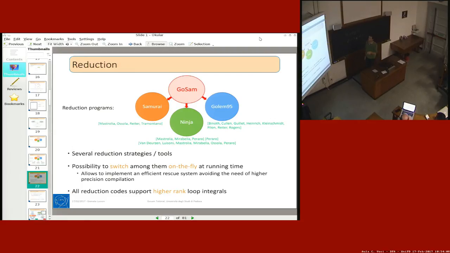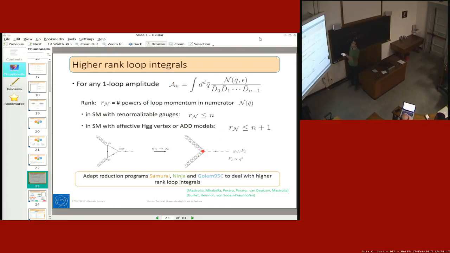Furthermore, all of these three reduction programs support higher rank loop integrals. What does this mean? So, as I said before, a general one loop amplitude with n denominators looks like this. Usually, the power of the loop momentum in the numerator is called the rank. And usually, this is smaller or equal to the number of denominators. Now, if you're doing BSM physics, or for example, also when you do this Higgs effective theory, where you just shrink this top loop to a point and compute glue glue to Higgs directly, this gives rise to higher rank. So the rank here can go, for example, in this case, one power higher than the number of denominators you have. And for this, all these three programs had to be adapted a bit.